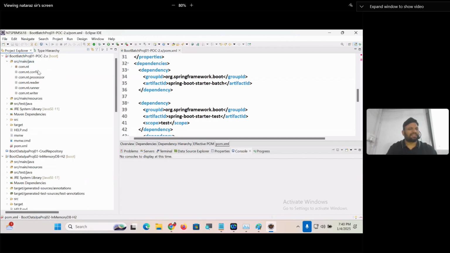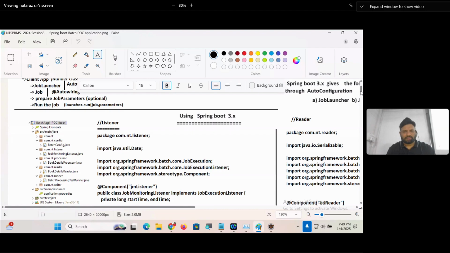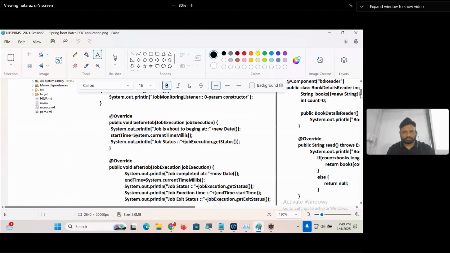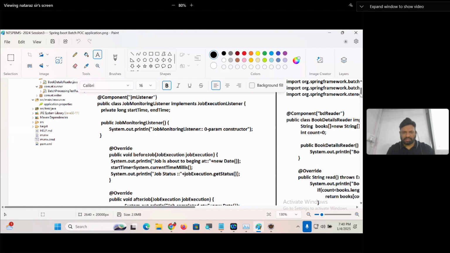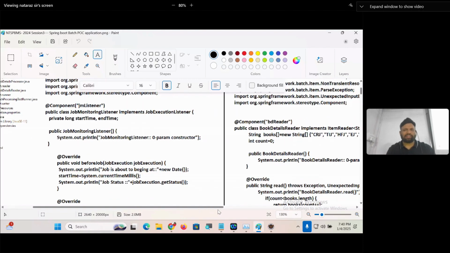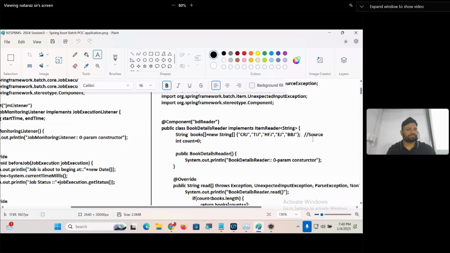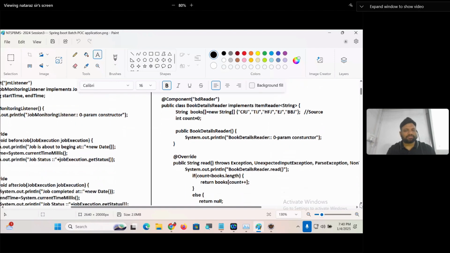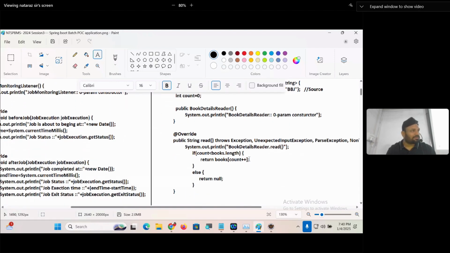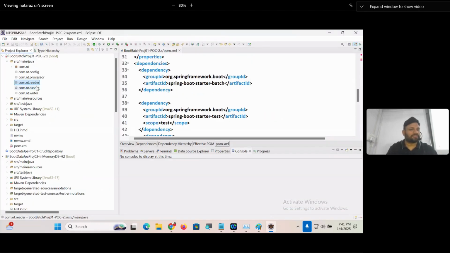Main. First, we'll go for the reader, guys. We'll try to understand what is there in the reader. See, I have taken a small array with 5 books. In the read method, I am trying to read each book and return that book. Once all books are over, I am returning null. Until null comes, each time it will try to read one book. Okay.